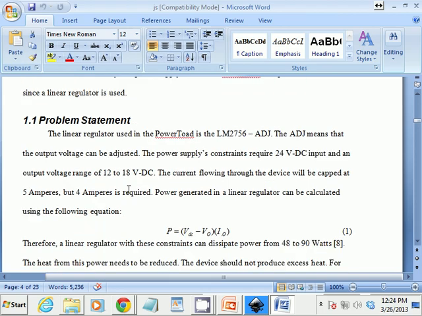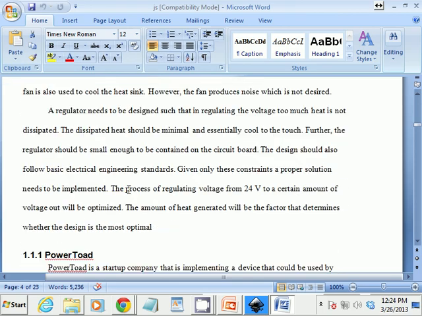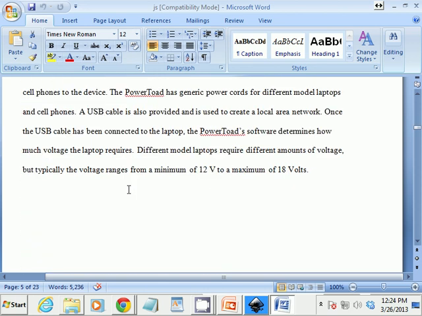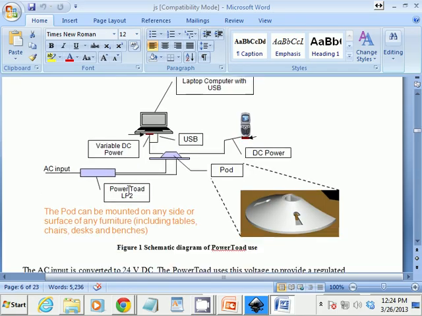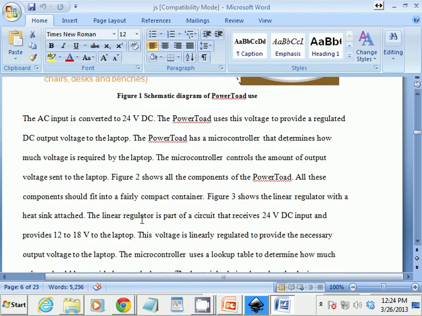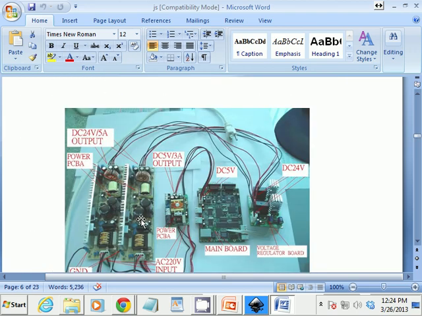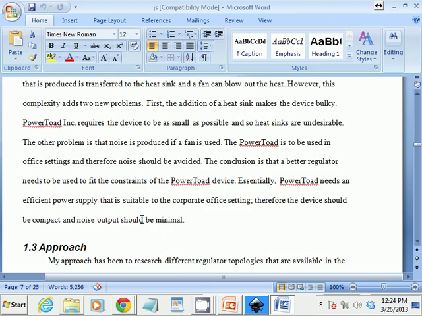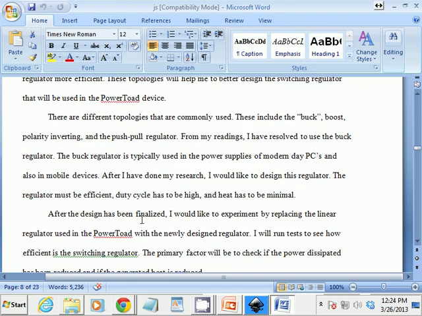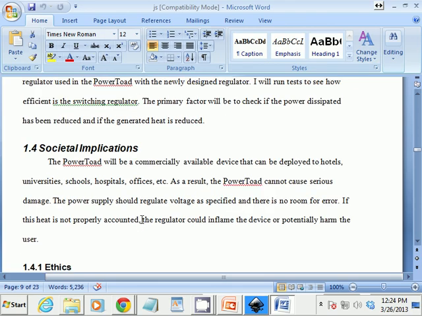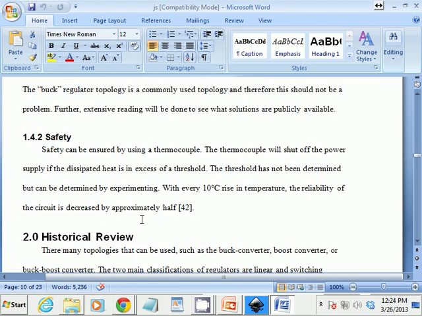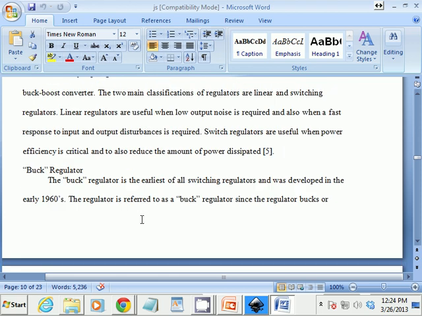Yep, there it is. There are problems in here that have to be solved. Constraints. Here's an approach. This is like a little product. Power Toad. Here's some prototyping that was done. Motivation and approach, it's all in there. Societal implications, why we care. The safety issues. Probably could have beefed that up a bit, but this is just a proposal.